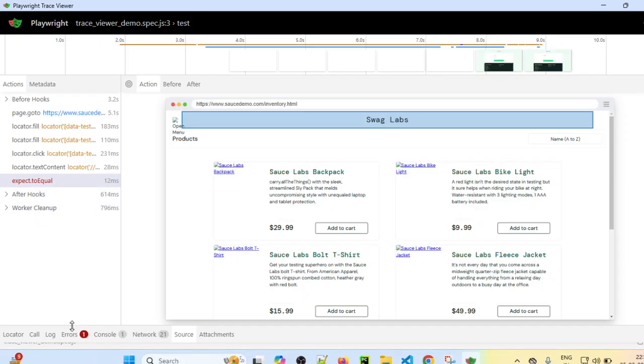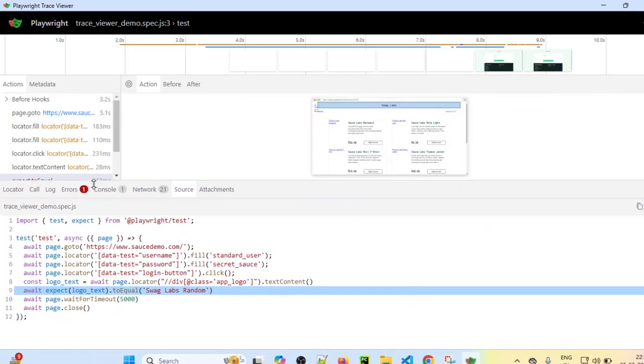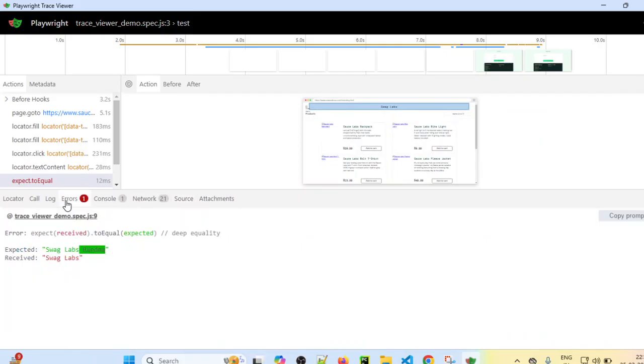If you see now, error section is also showing you the error now. If you see inside this error section, we can see the exact error which happened, because of which the test case got failed. It was expecting this text which we have added in our test case, but actual reality it received the Swag Labs, that is the correct one. So there is a mismatch between expected and received. That's why this test case got failed, because of this deep equality. So this we can see inside this errors tab.